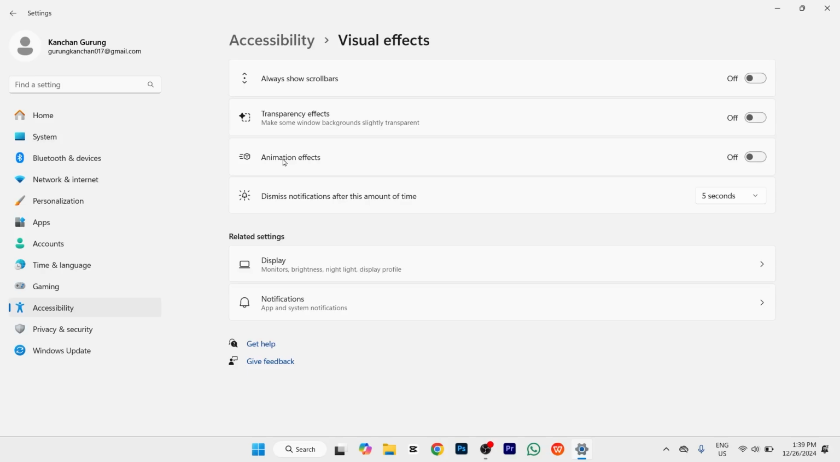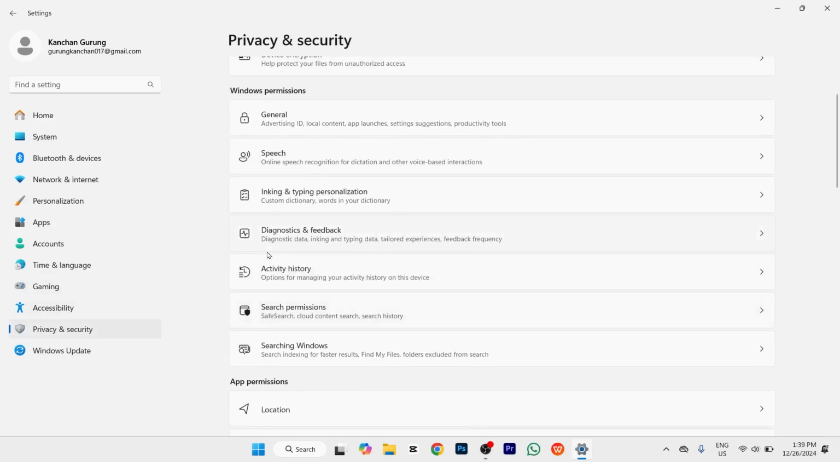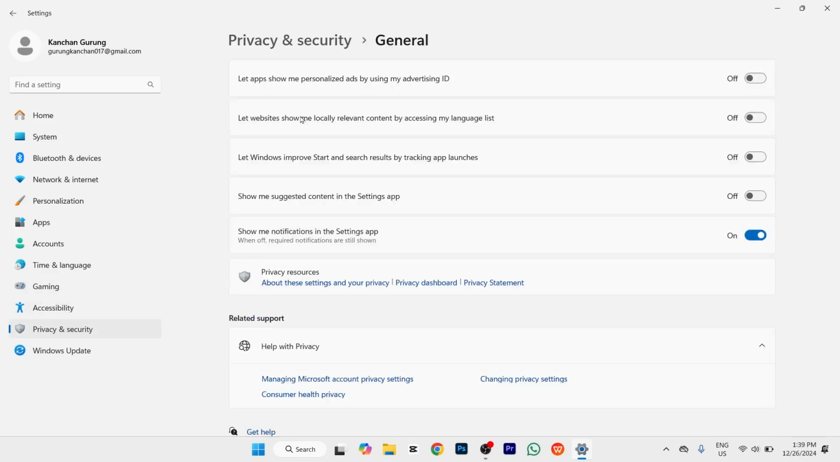And now go to the privacy and security. And here in the section of Windows permissions, tap on the general. And here, turn off these options. Let apps show me personalized ads by using advertising ID, or let websites show me locally relevant content by accessing my language list. And turn off these four options. But if you need it, you can just turn it on. But personally, I would recommend to turn it off, because it will continue to use your battery in the background and you don't want your computer to die soon. So turn off these options.